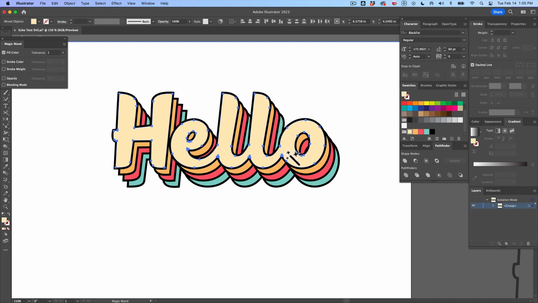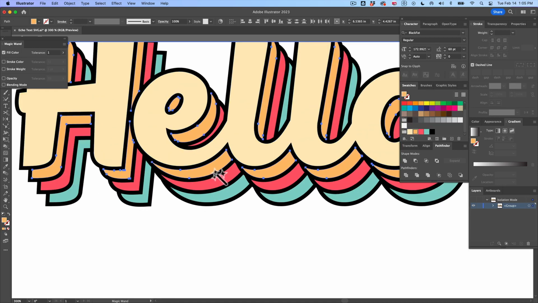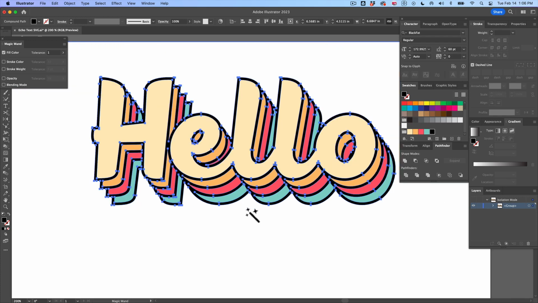And now I can make this a compound path by choosing Command or Control 8 on my keyboard. Next I can click on this yellowy color and do Command or Control 8, then pink, Command or Control 8, then teal, Command or Control 8. And then I can select the black outlines, and first I need to make these into one single shape. So I'm going to unite them in the Pathfinder panel, and now I can also click Command or Control 8 to make those a compound path as well. So that's it, our design is done.